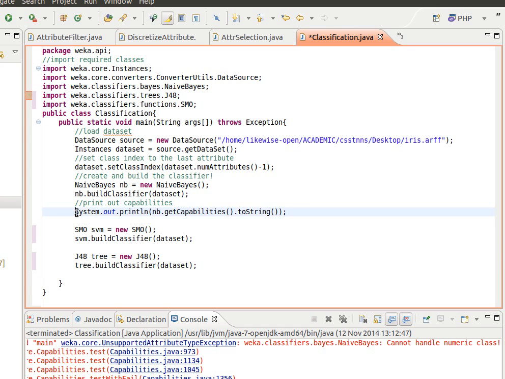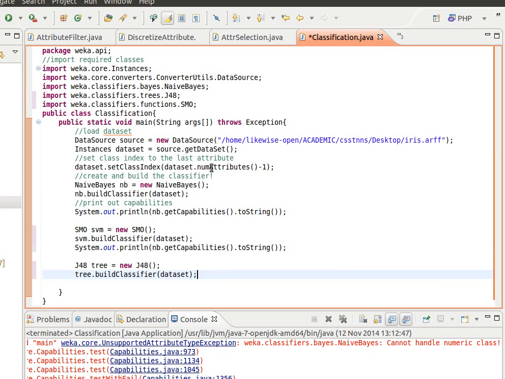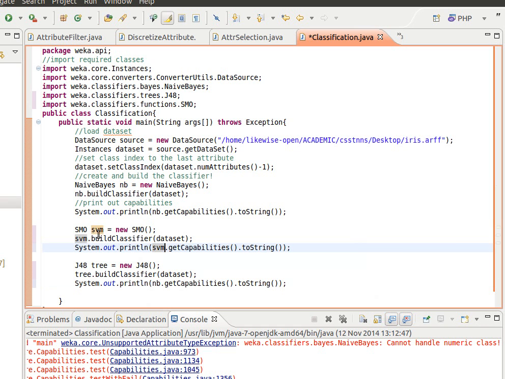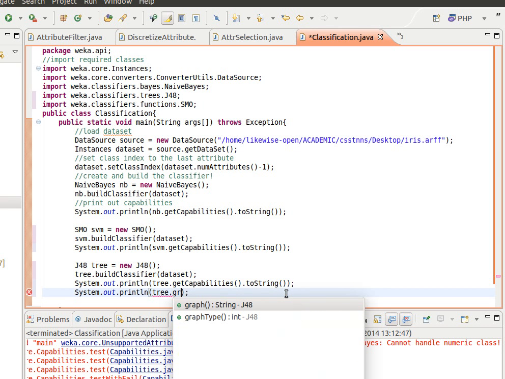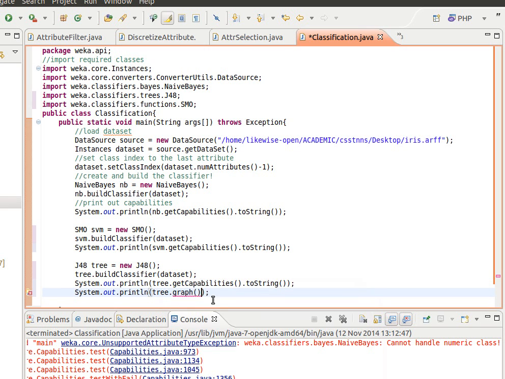And if you give me a second, let's print out the capabilities of all of them for this one and for this one, and here we need to say SVM, the instance name for SMO, and there we need to say tree for that. In fact, in tree, we do a system printout, and there's a nice method in tree, which is called graph, and this will print out a textual representation of the tree that is built from that data set.